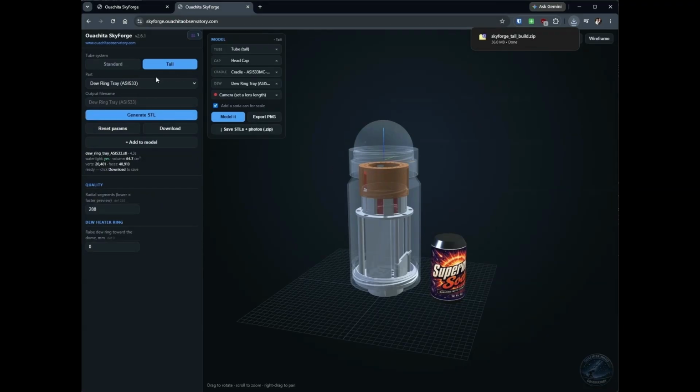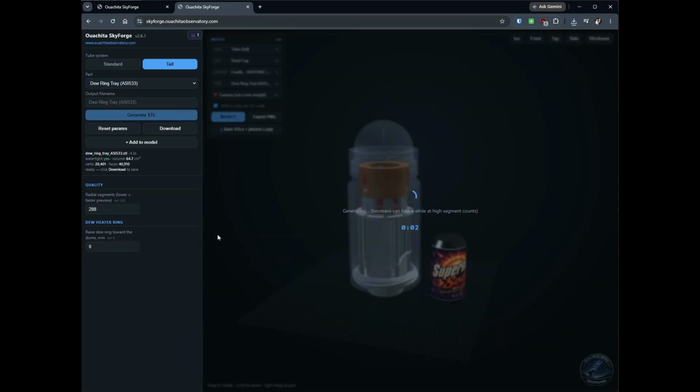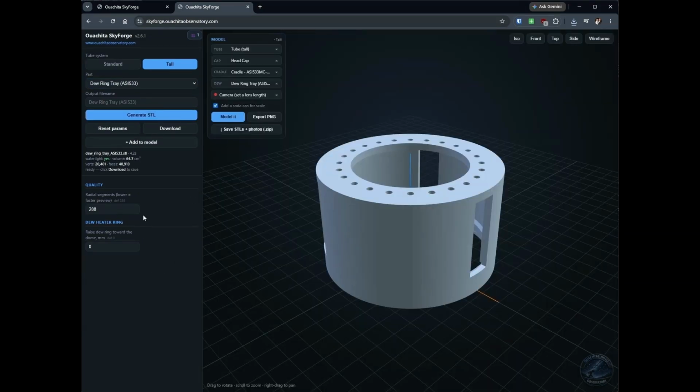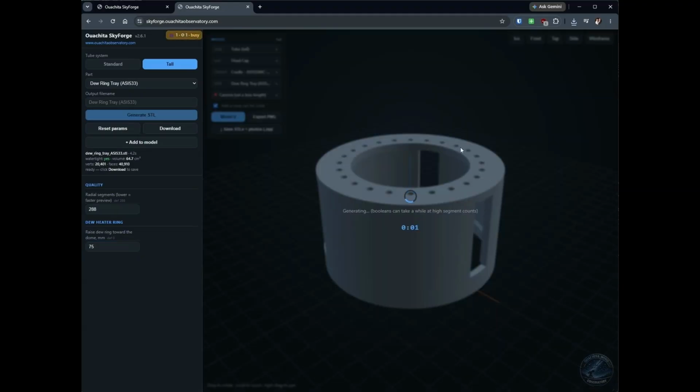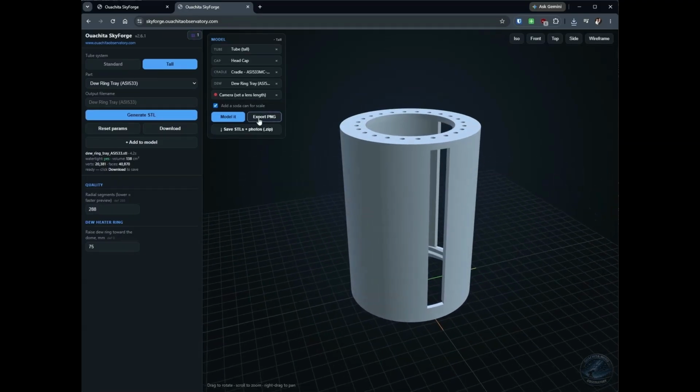I don't know if there's really anything we need to cover other than maybe some of the parameters. If we need to change something, let's say on the dew tray, we can raise the dew tray towards the dome. Really shouldn't have a need for that, but it's there if you need it. If you want to make just a crazy tall one, you could say raise it by 75. Of course, that dew tray would never fit inside where the glass dome is, but it just shows you it's capable.